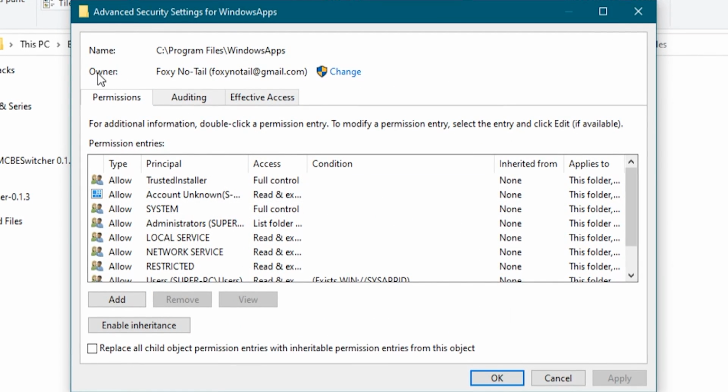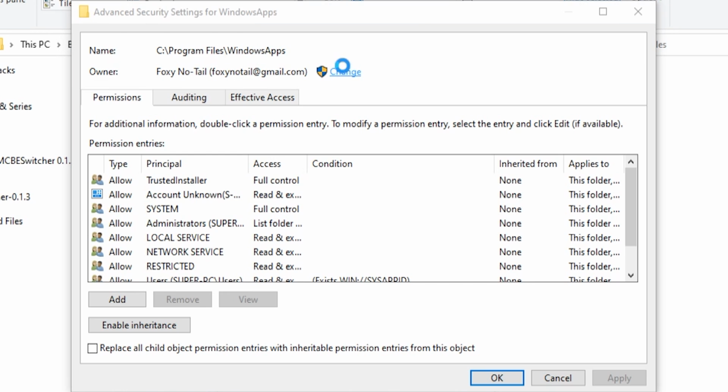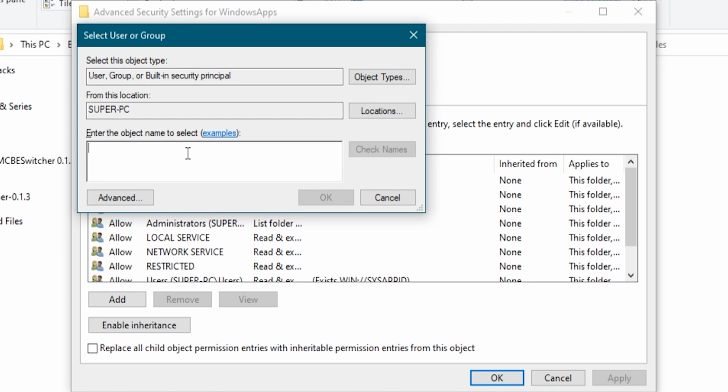Once you're in there, you'll see that there is an owner. That will probably say System. What you're going to do is hit Change, and you're going to find your local user. Now, it needs to be a user with administrative privileges. For me, that is the account that I log into my Windows 10 with, which is foxynotail@gmail.com. If I hit Check Names, it's going to find the correct user.